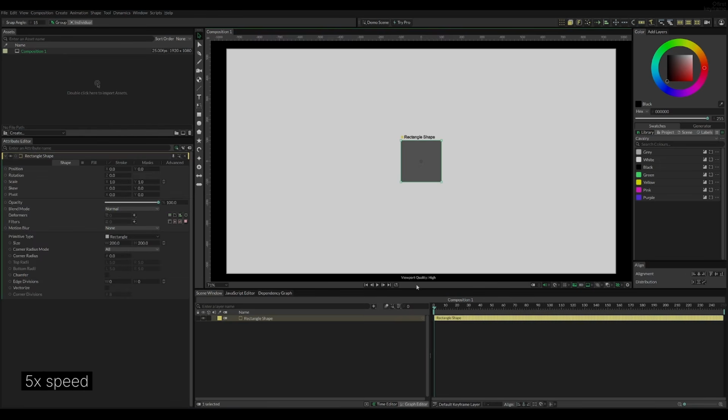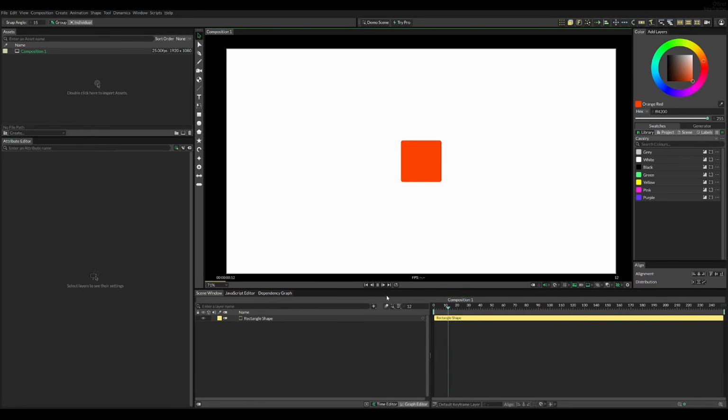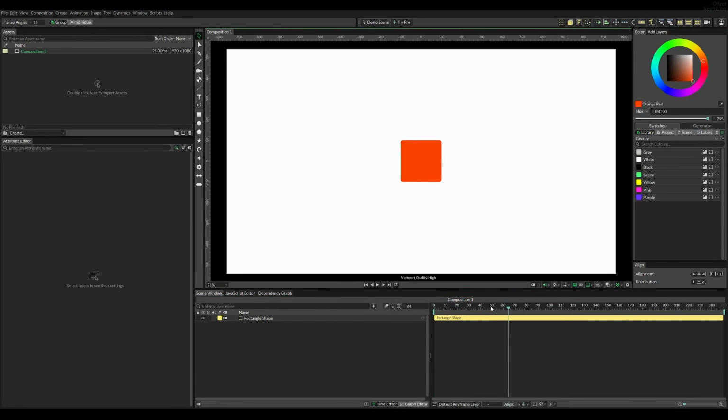And to showcase this, I'm gonna create a little shape here, and once it's created, it will show down here in the time editor as this yellow bar indicating its visibility. And hitting play, nothing will happen, and that's because no behaviors or keyframes are affecting its movement.